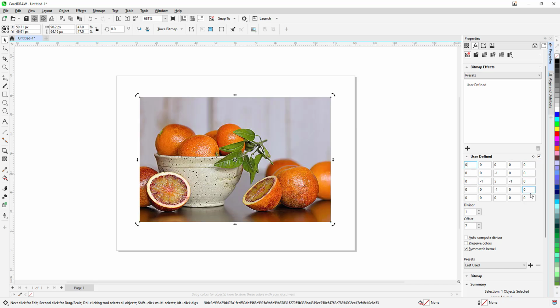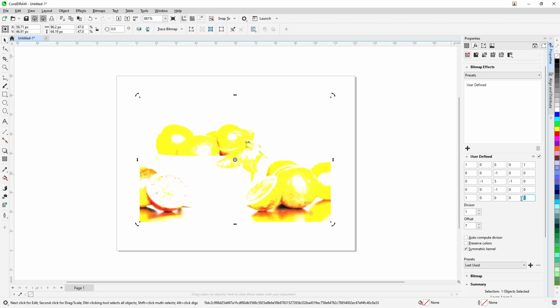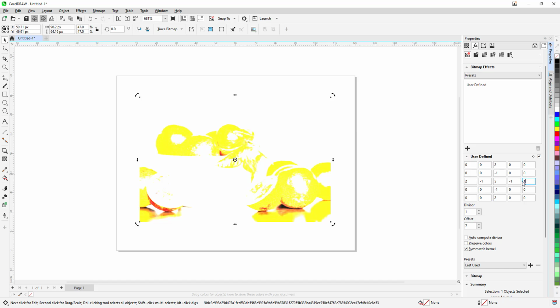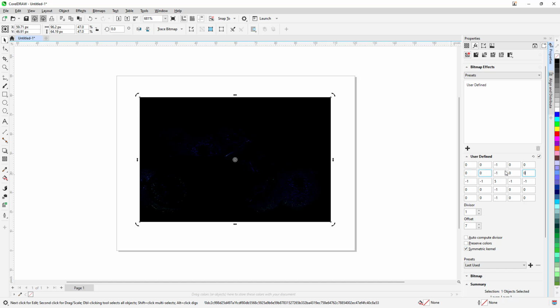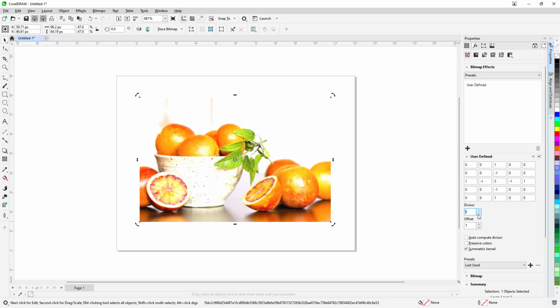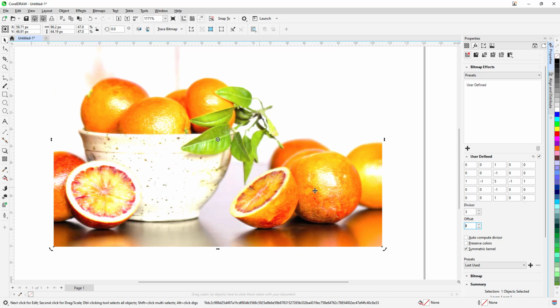So there is this grid right here, and you may want to work around and see what each one of these actually does. I try to add in -1, for example, and then add in some values just like this, and see how that goes. You can see the divisor right here that you can change to adjust the intensity of the effect that is applied, and change the offset right here according to how you want as well.